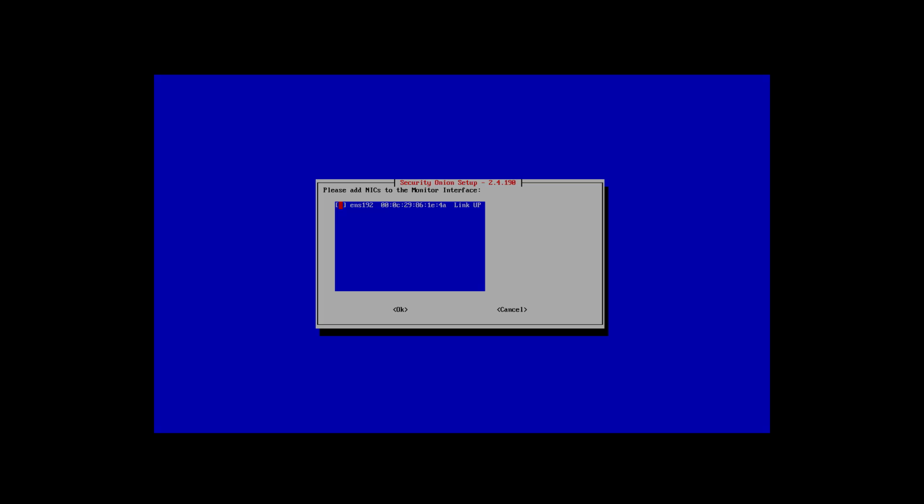Now we need to add our monitoring interface, that is, the interface that will be watching and analyzing live traffic. Press spacebar to select the remaining interface, and then tab and spacebar to continue.